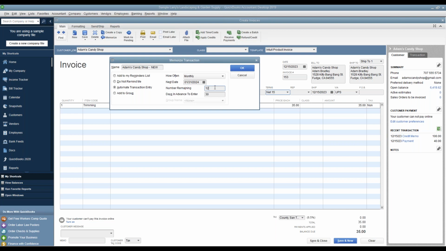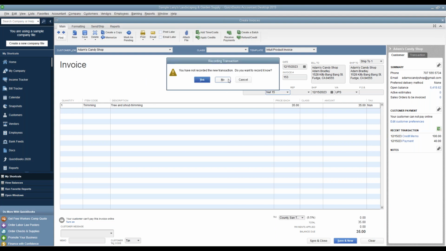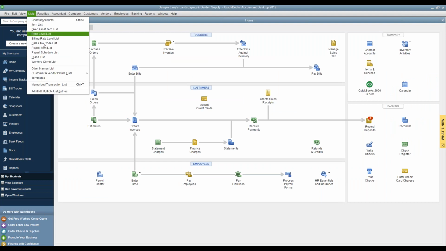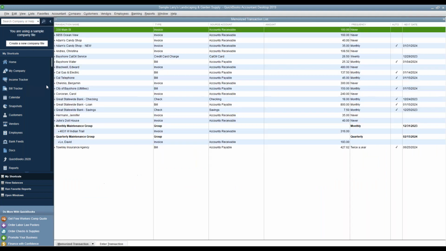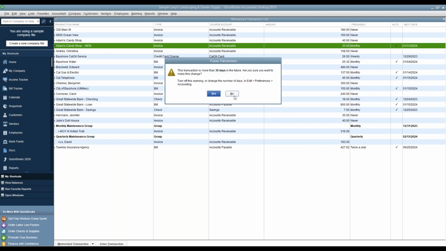I only have a signed contract for another 12 months. So I'm going to put in 12 here so that in case I forget, QuickBooks won't continue to send invoices even after our contract is through. I can click OK, and I've now created that recurring invoice. I'm not going to record this transaction for now. Navigate back to the list, memorized transactions list, and there's my Adams Candy Shop new.